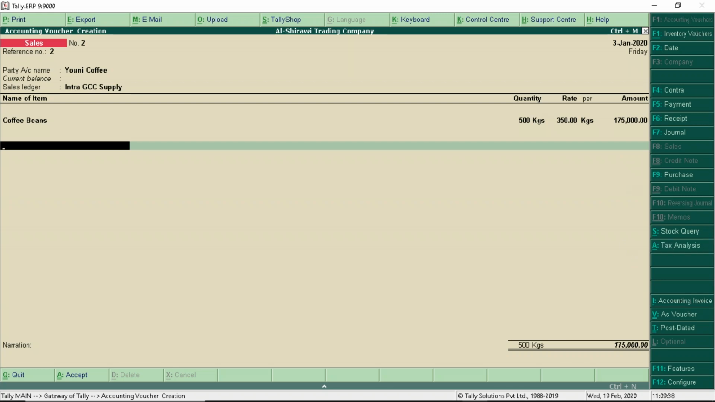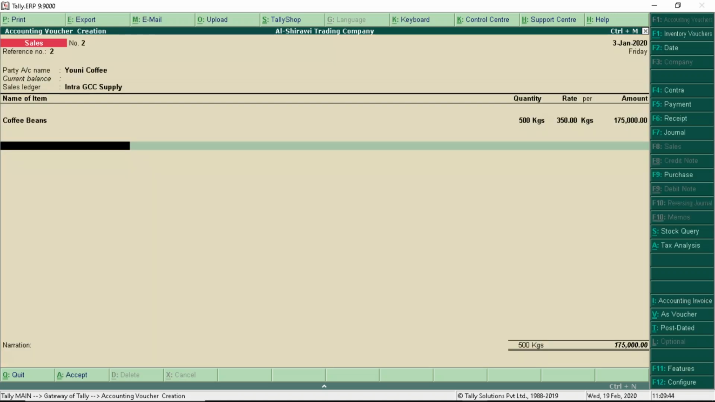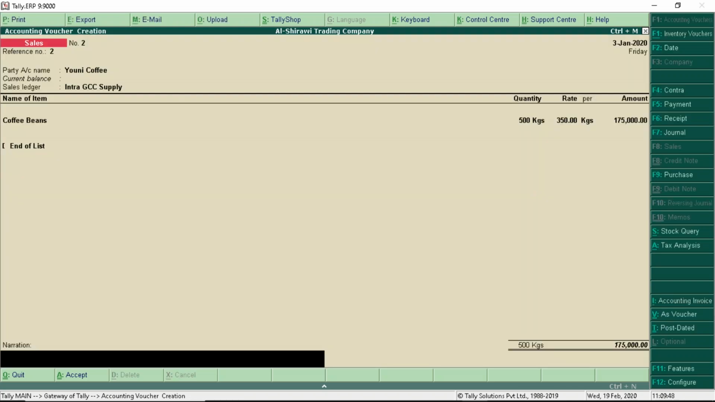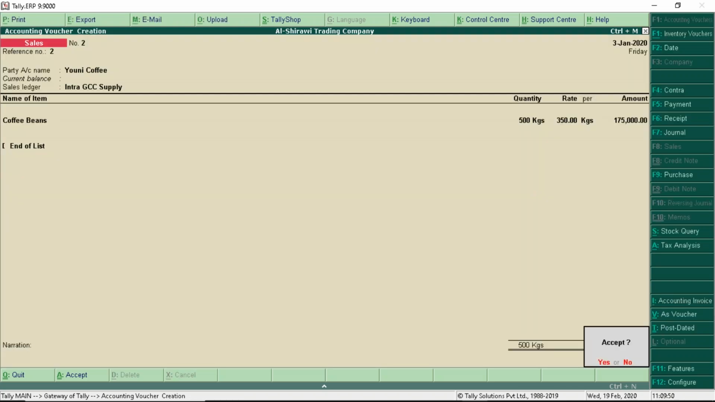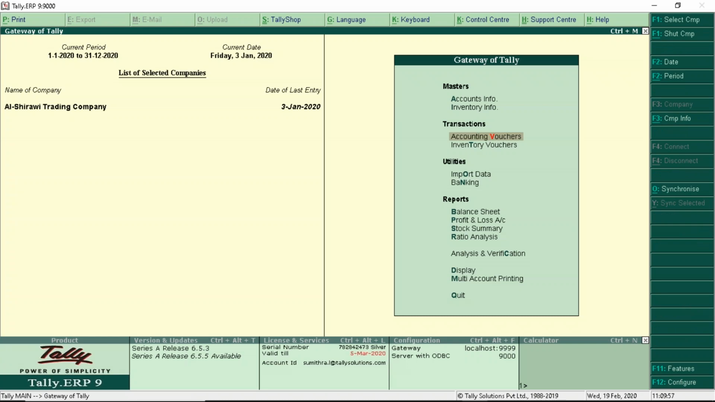So let me click Alt A. You can view that the tax rate and duty of taxes are not getting calculated. I'll accept this transaction. So after recording the transaction, let us view the VAT report.